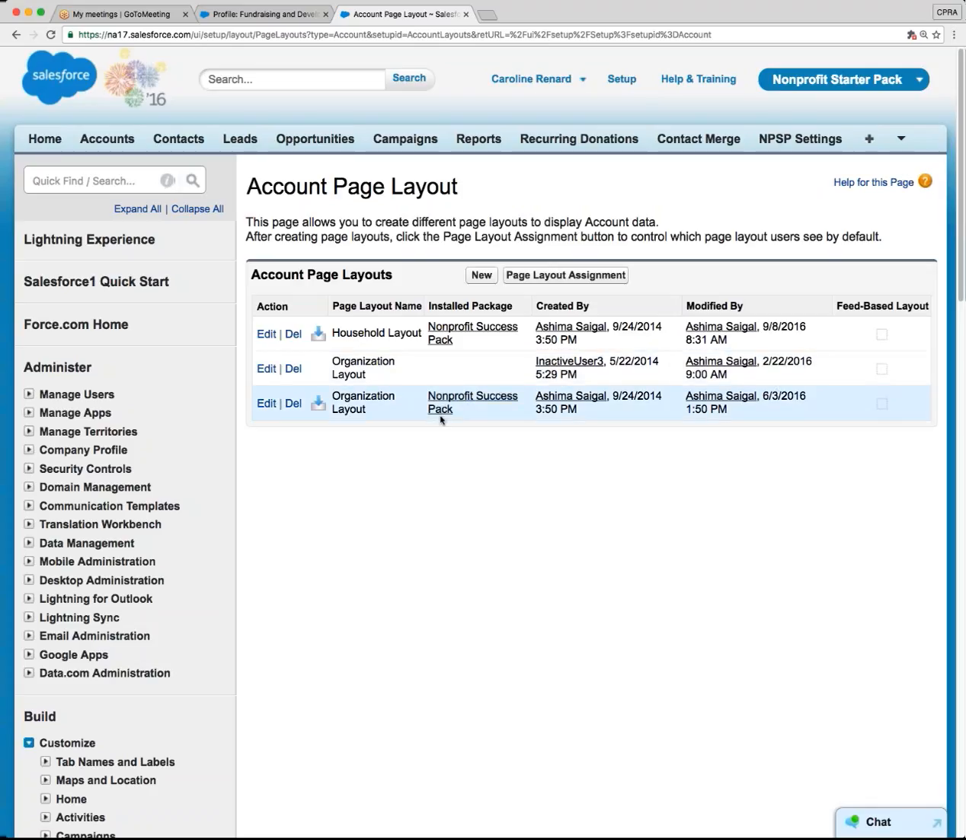as their default for accounts, because the household record type and the household layout in the nonprofit success pack is only accessed by the tool itself. It's very, very rare that you would manually create a new household account record in that. Right. Because NPSP, whenever you create a contact, automatically creates that household for you.